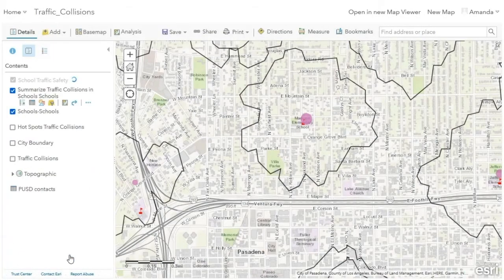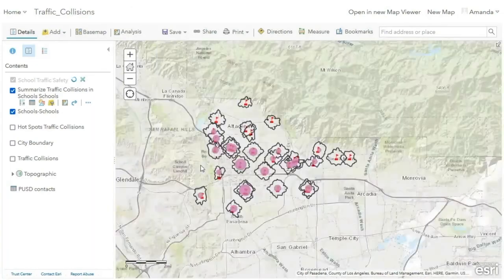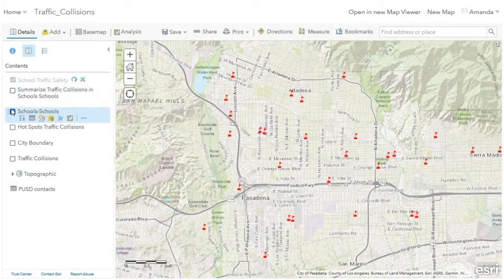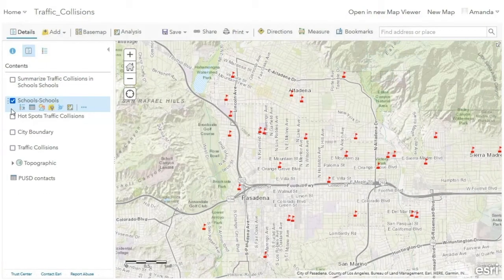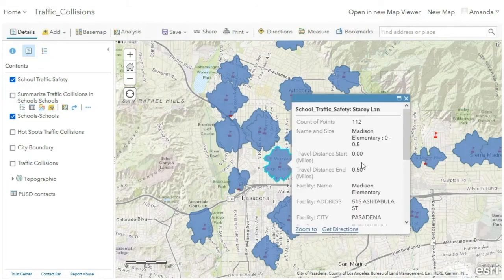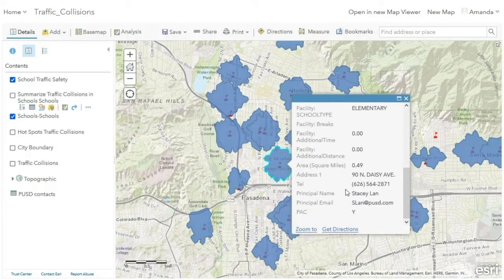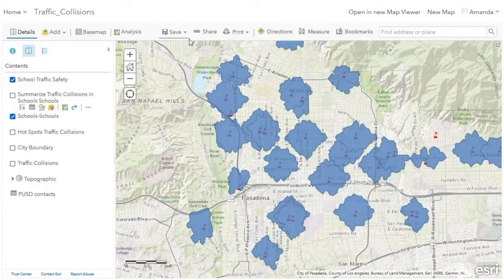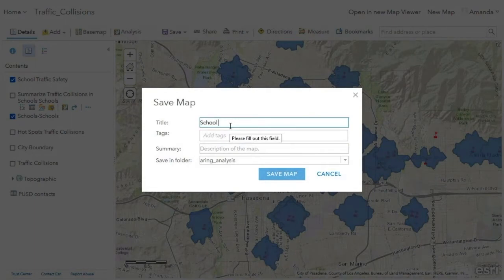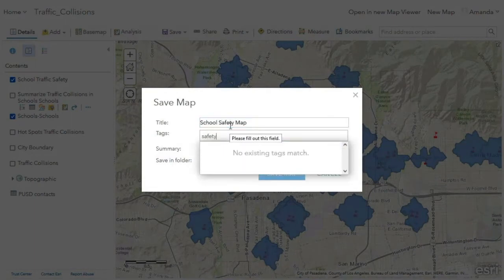Once the analysis completes, we will have features that have both the accident count nearby the schools and the contact information for the principals. This will make it easy to get in touch with principals at the schools with high traffic risk. Now that we've assessed the traffic risk throughout the community, I'll save this web map as a visual reference by providing a unique name and some tags. With that, our traffic safety analysis is complete.